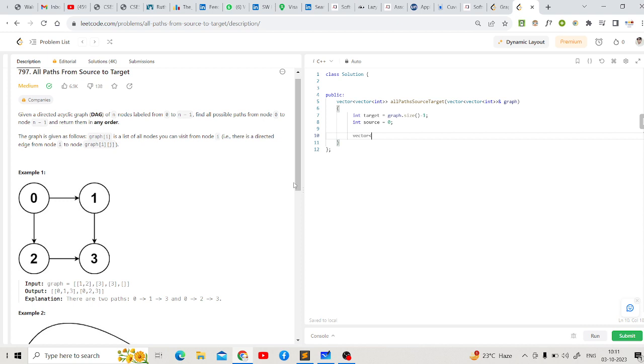We also declare an array which is the path array, which will store the temporary path, the current path. Then we'll also take another array, which is a 2D array, which will store the set of paths. So let's call this DFS function, while passing this source node, the target node, the path, the answer.